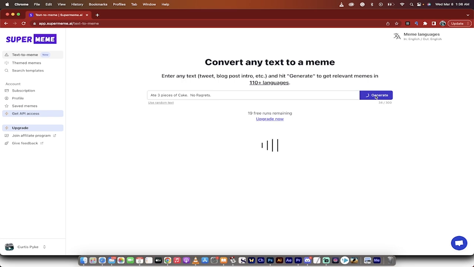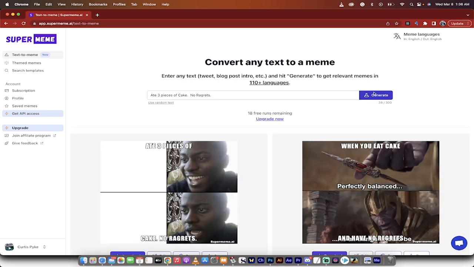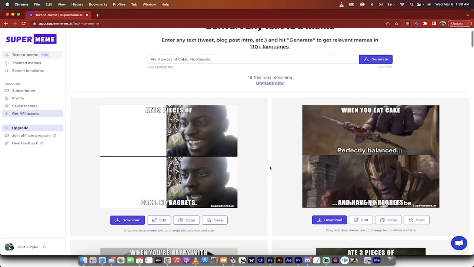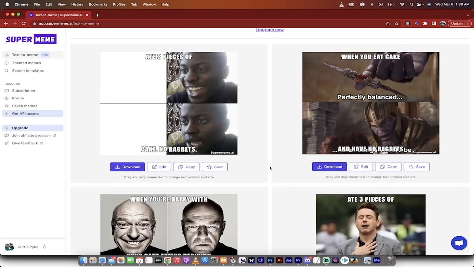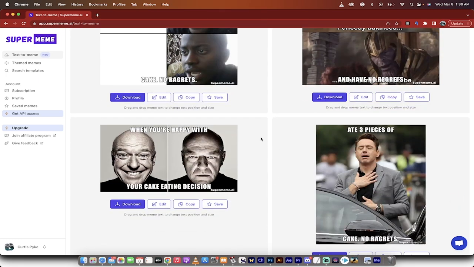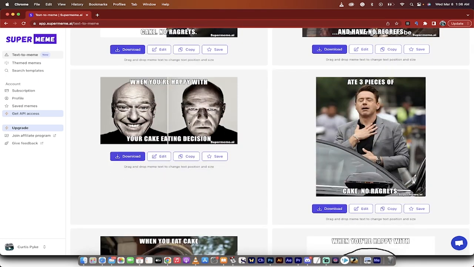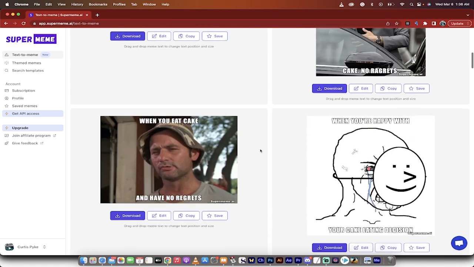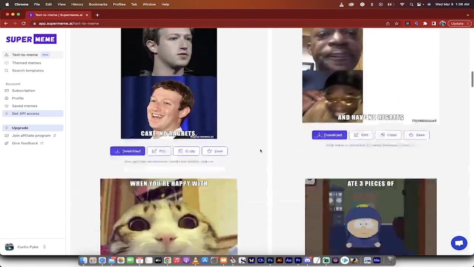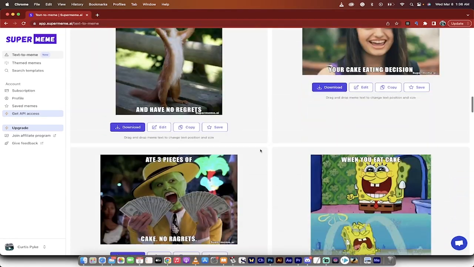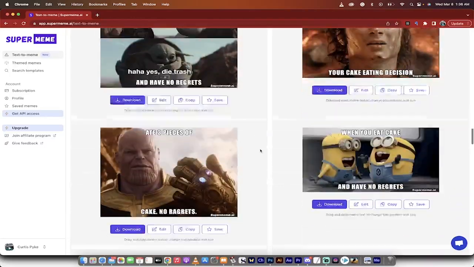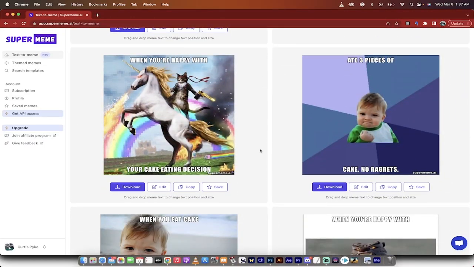I hit generate, and here's what it's going to do. It's going to find all of the potential memes that you could possibly want, and you can just click on it and download. It's one click download. Also, if you don't like it or you need to make any changes to it, for example, when you're happy with your cake eating decision, okay, these are pretty good. But look at this. There's just buckets and tons of these. And again, they just go on for days. So, you know, you'd pick one that you like. I like this one with the cat and the unicorn.